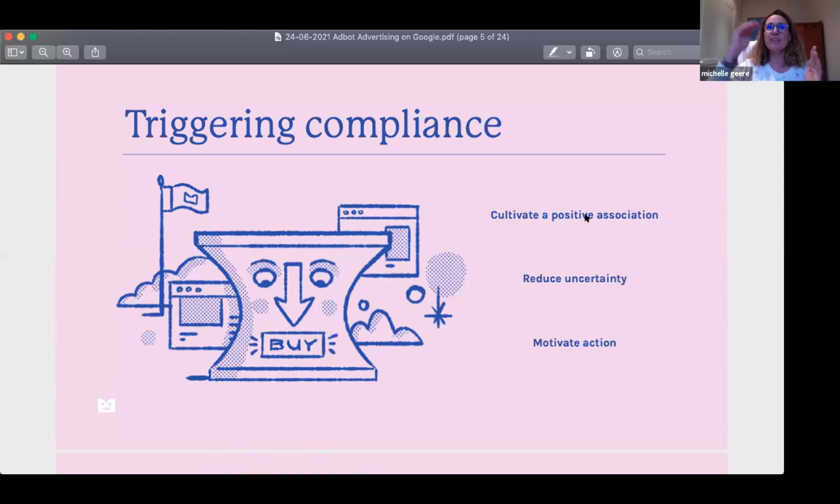So it's a very similar mindset, and a very similar action that you go through when you are putting together your messaging for your clients. Yes, of course, you can talk about the products, but think about how you are going to take your clients from cultivating a positive association to reducing uncertainty, so that by the time they get to motivating action, it's going to be seamless, and they're going to do it without thinking. And that's where you want to get to.